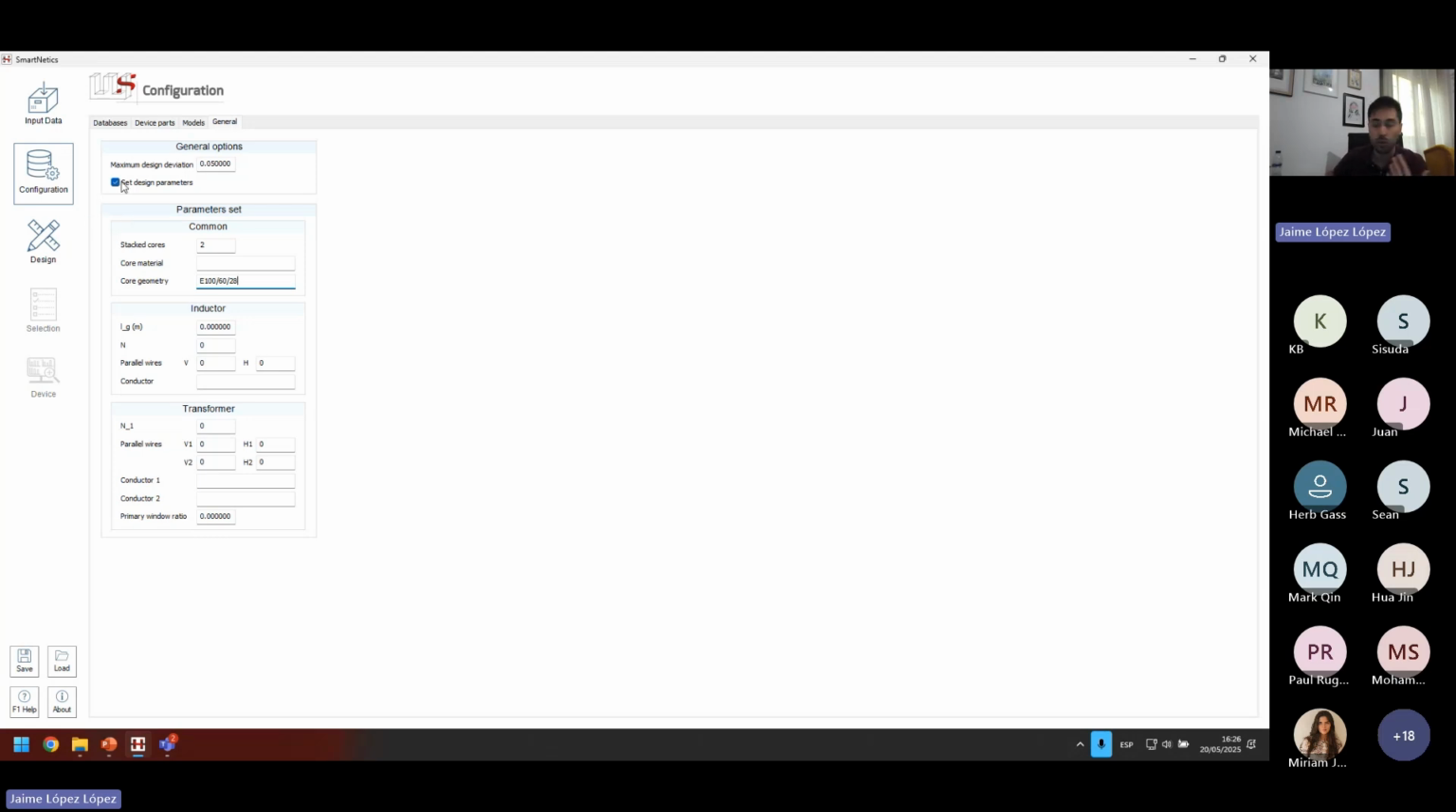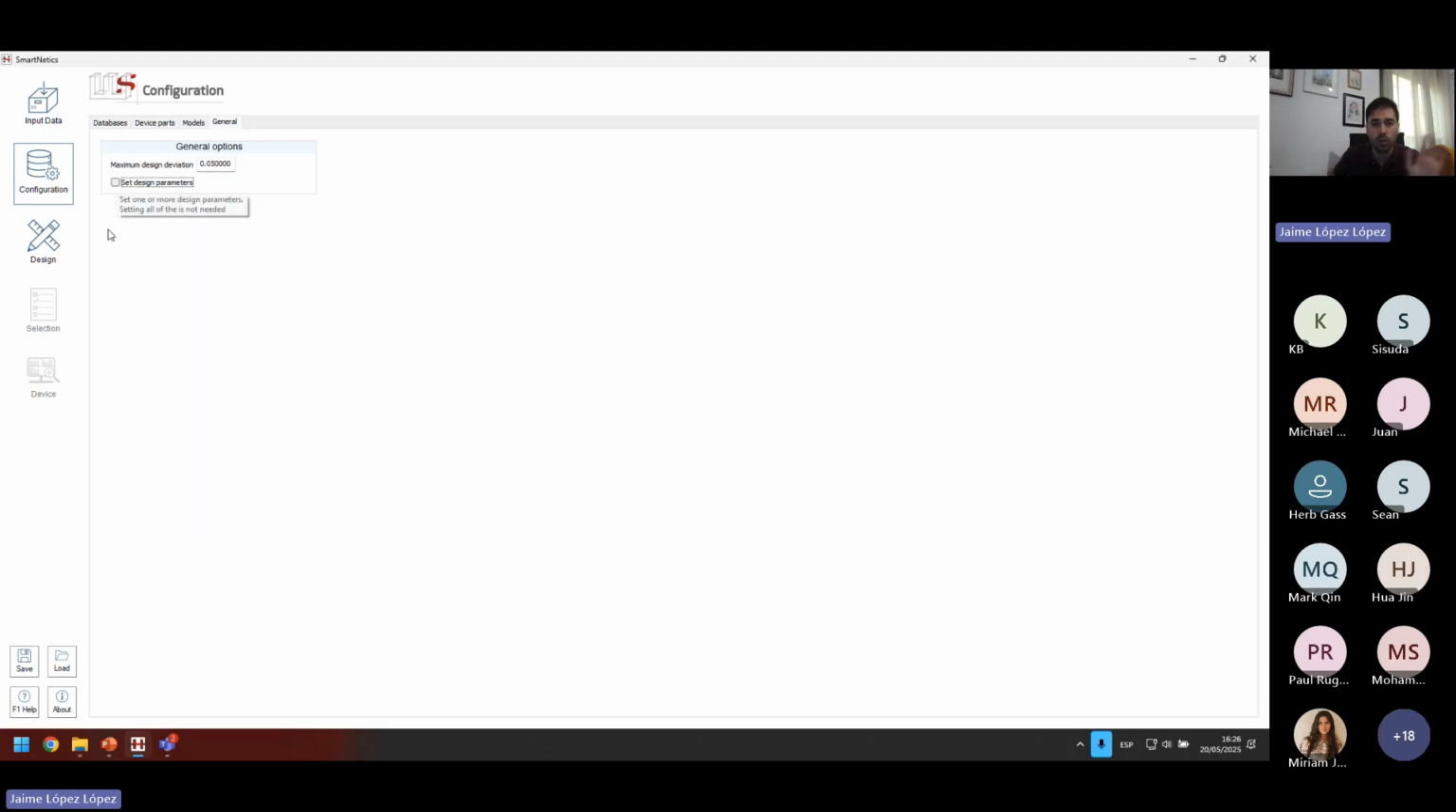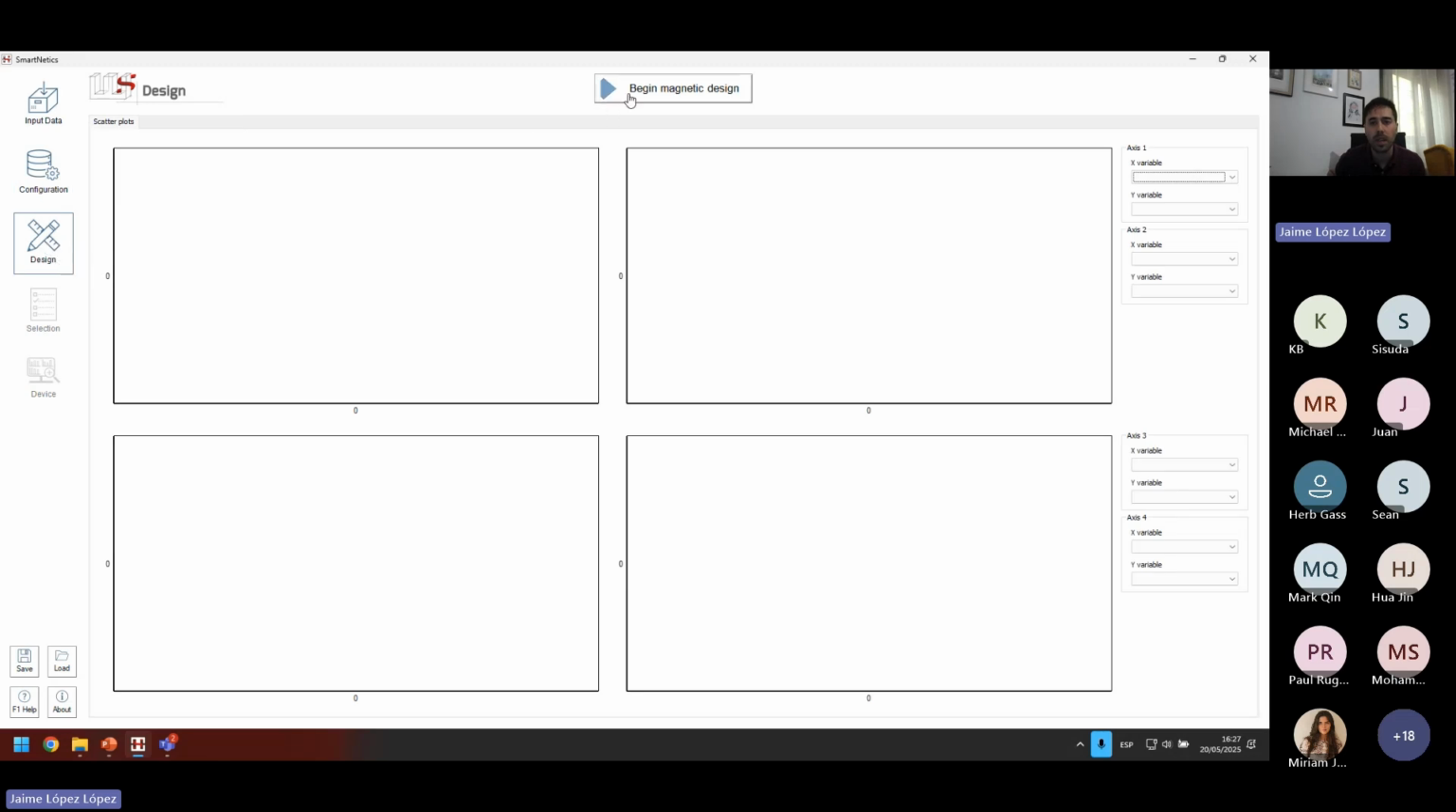In this case, we're not doing that. What we're doing is running a full design. So I'm not going to set anything. And I'm going to proceed with the next step, which is the design. As I was saying, even if you don't know anything about magnetics, you can leave everything as is, because most things I have left by default, and you can proceed with the design. And the design begins once you press this button.